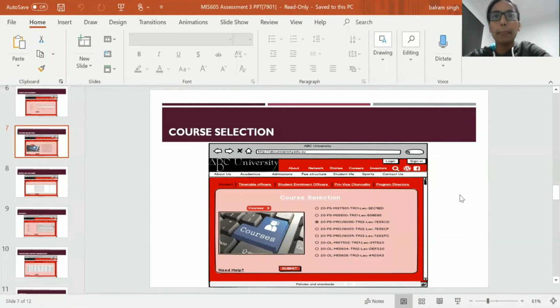So for course selection, students have to go to the login option, and there they need to put in their user ID and their password. After that they will be able to select the courses they want that are provided by ABC University. Like in this slide there are examples: MGT 501, MIS 500. These are the subjects, and students have the opportunity to select the courses they want.